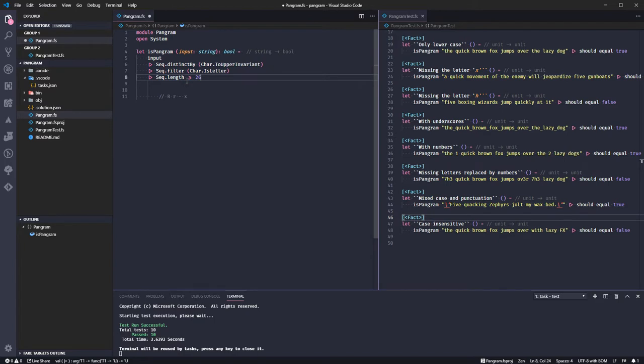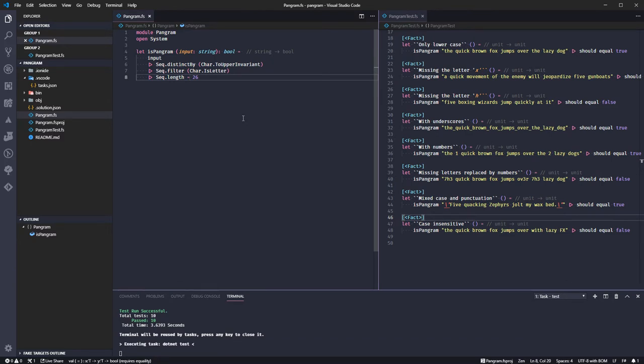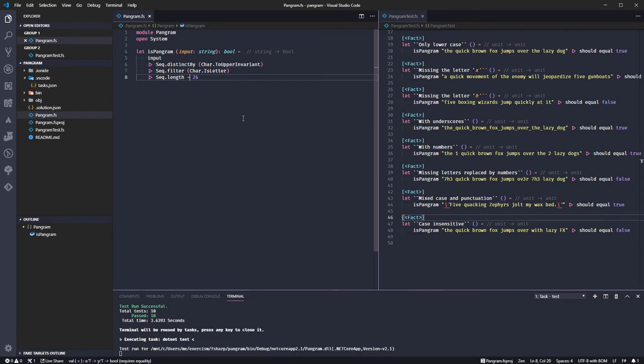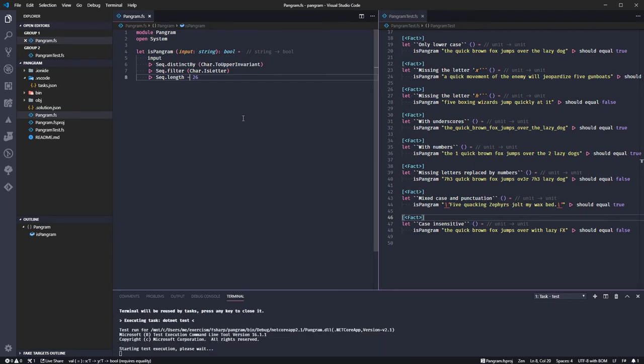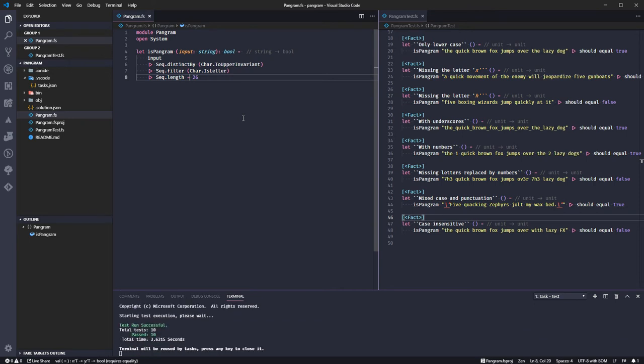Clean this up a bit. And I'm quite happy with that. I'm going to say equals, because it should always be exactly 26. It's again telling us that these are the 26 to rule them all. There we go. I'm quite happy with this.